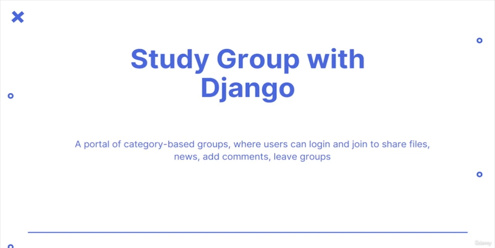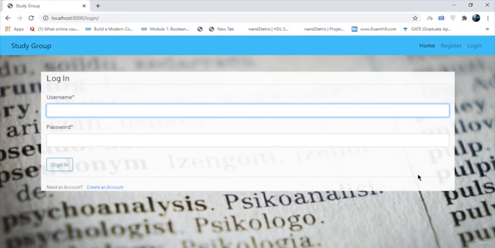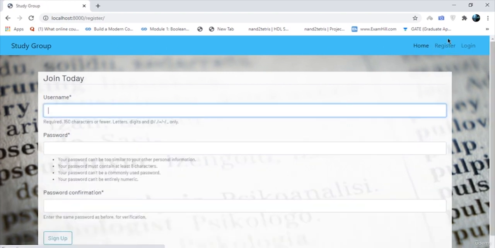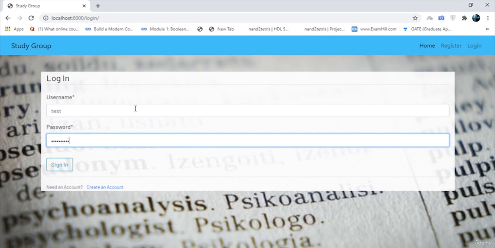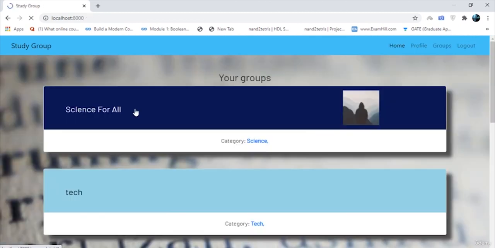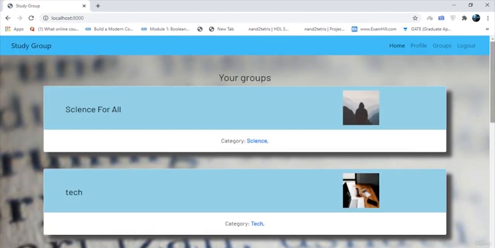I'd like to show you a quick demo of what we are building. This is the login page, and we also have a register page. I'm just going to log in with a test user that I've already created an account for. This is my home page.